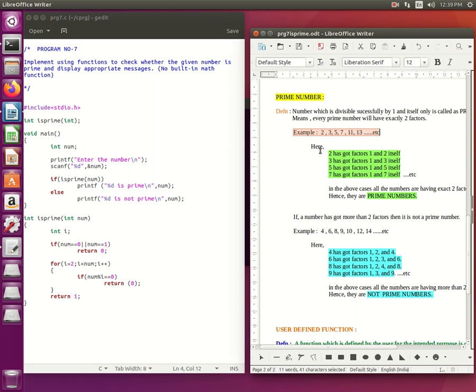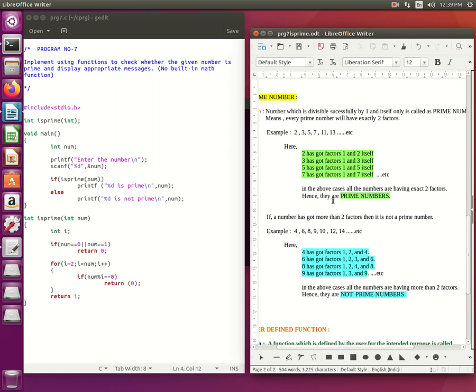Let us see how many factors these numbers have got. Okay, so here is the example. 2 has got factors 1 and 2 itself. 3 has got factors 1 and 3 itself. 5 has got factors 1 and 5 itself, and 7 has got factors 1 and 7 itself. Okay, so that is the reason why these numbers are called prime numbers. In the above cases, all the numbers have exactly 2 factors, since they are prime numbers.